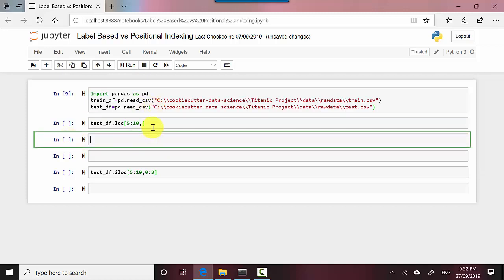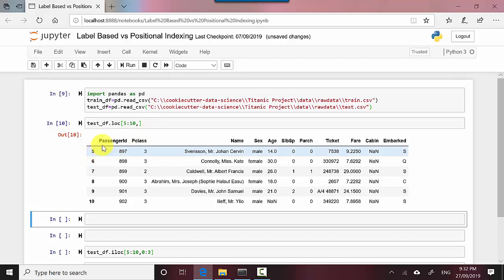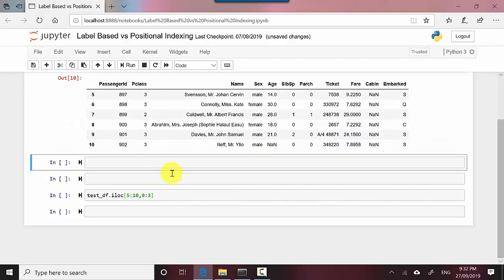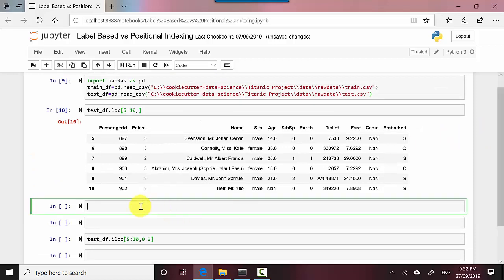So what we are saying is, give me all rows from 5th row to the 10th row and give me all the columns. And if I do a shift enter, what it essentially gives me is a subset of the data frame and it gives me all the columns. And now I can also specify certain columns. So I can specify over here, give me from passenger ID to age.